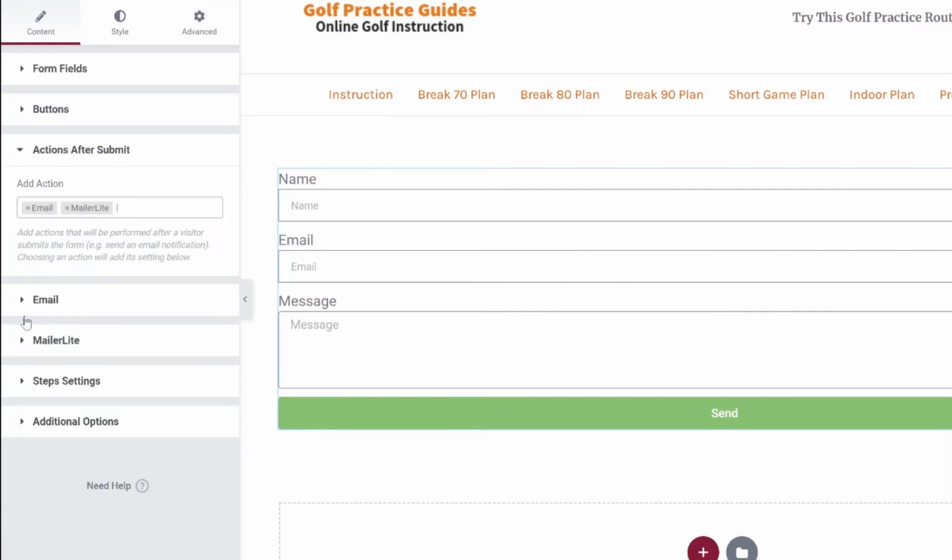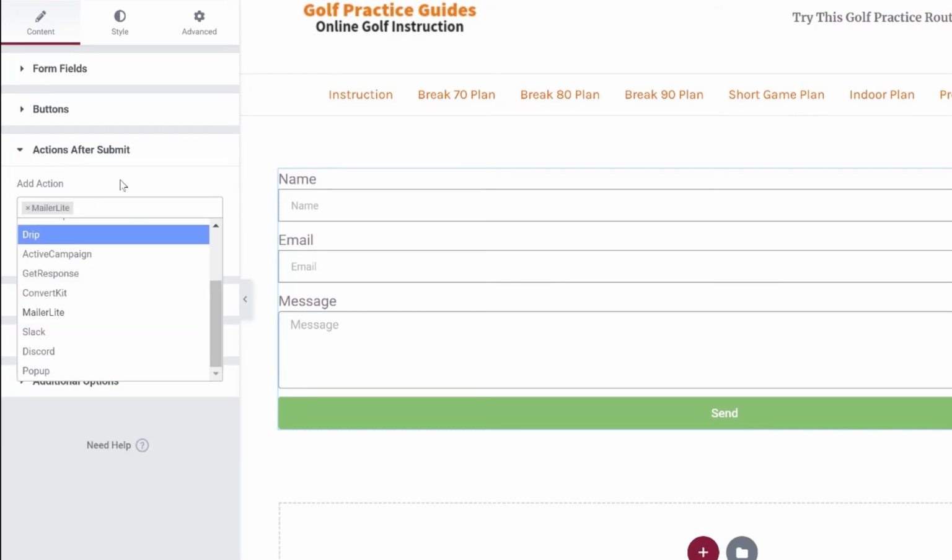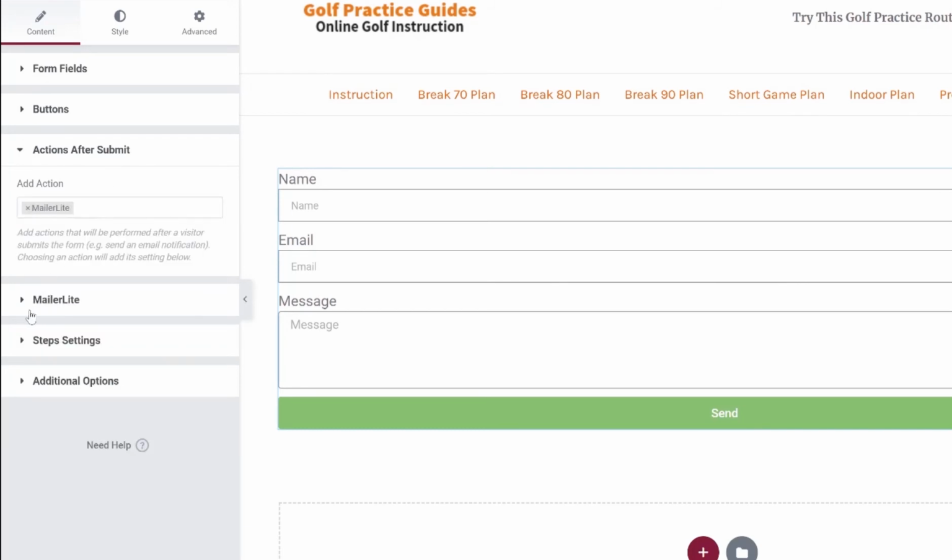And now it's going to add it here as an additional tab. So we've got email, it added an email tab. We have MailerLite, it added a MailerLite tab. If I get rid of email, it'll get rid of the email drop down tab, so now we just have the MailerLite one left. So you won't see this MailerLite tab until you've actually added an action first.